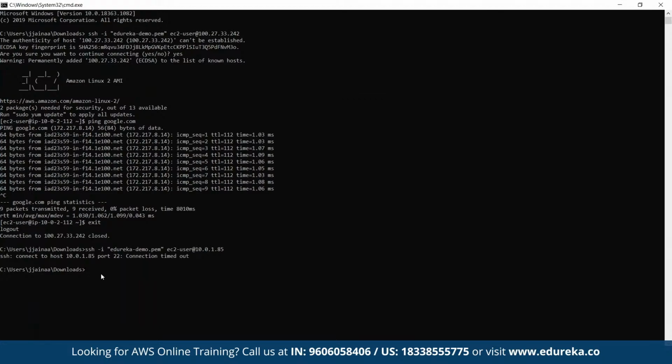Now that we have seen that we are not able to connect to our private instance directly, we can try connecting to our private instance through our public instance. So what we'll do now is we'll access our public instance. In that public instance, we will give a certificate which is required to access the private instance. So we will use the network within our private cloud, wherein we will try to connect our public instance with our private instance. So let us do that now.